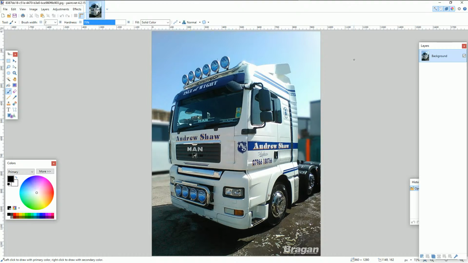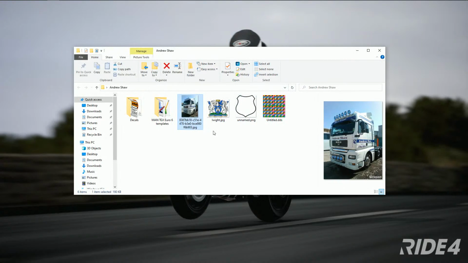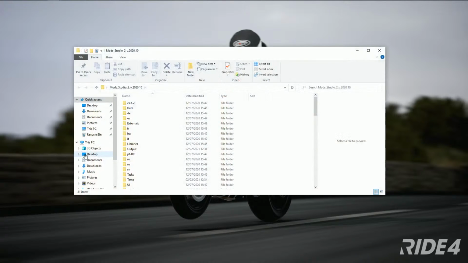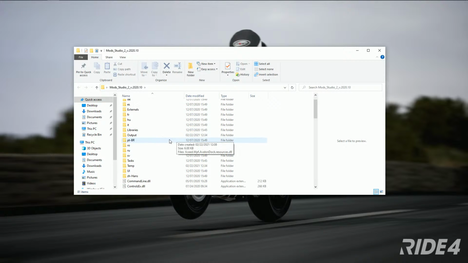And where's the best place to jump in? I guess we'll jump in through. Well, let me tell you a few other things first. So there's paint.net, right? You can just download that. Find that via Google. And then Mod Studio 2 is right here. We're up to Mod Studio 2020.10. I think this was released just before the end of the year, and this is the most recent version.